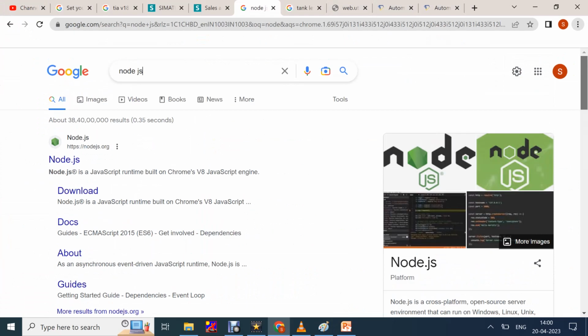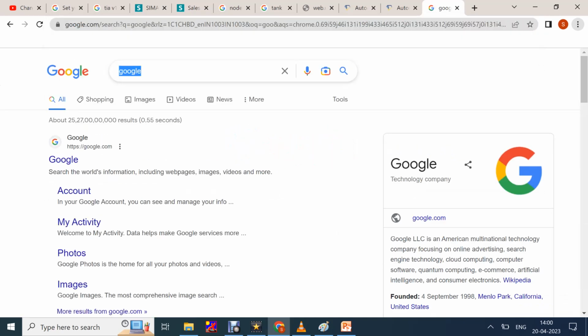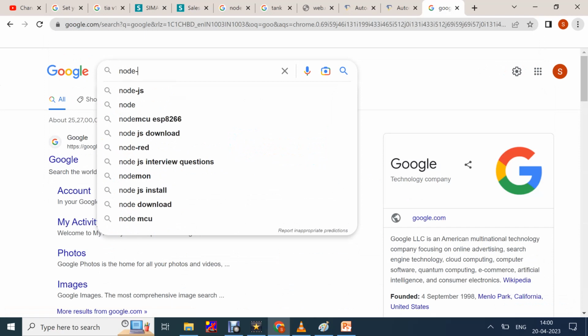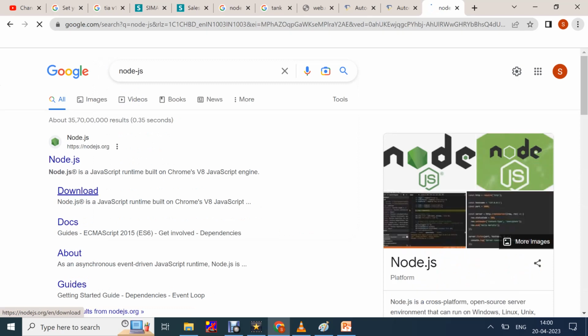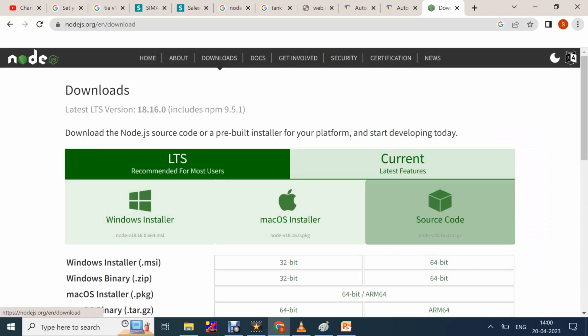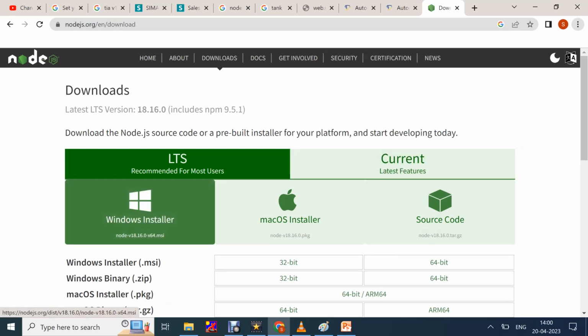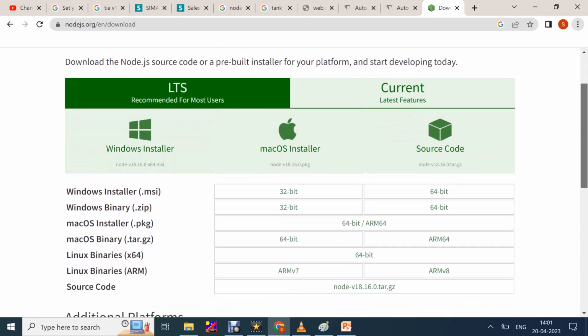You have to download Node.js. So in Google you can check it. You can write Node.js, and you can easily get the Node.js site. It is a very popular site. In the download section you can find the current version and the latest recommended version. For Windows, for Mac, for the source code, you can find any of them.